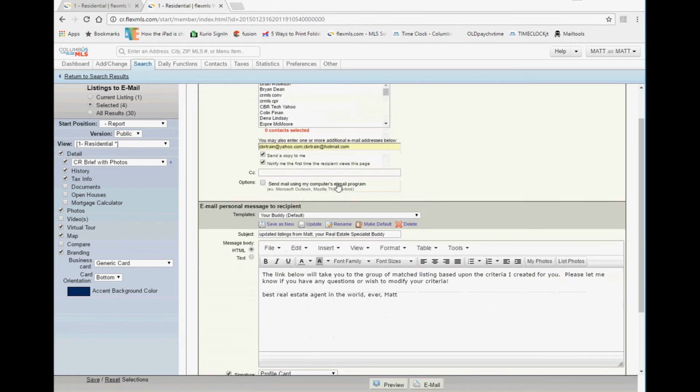Now, as you scroll down, there's this send mail using my computer's email program. That is to send it from an external email client. Most of the time, you don't want to do that, and it doesn't always track the email that you send out the same as it does if you send it directly from the server. You usually want to not check that option. That's why it's unchecked by default.